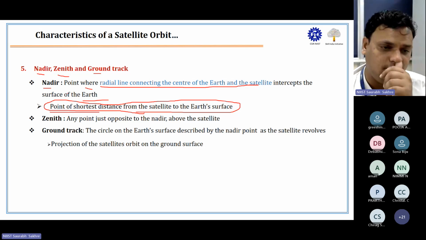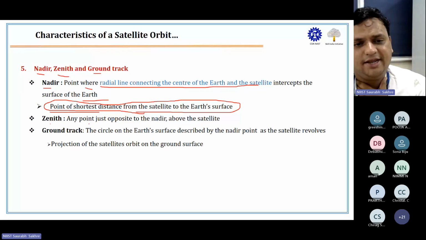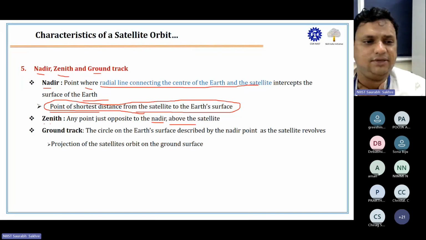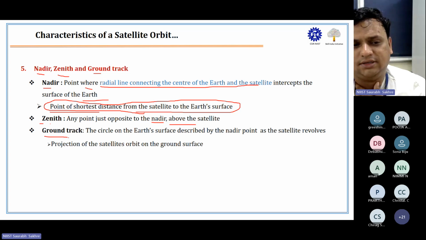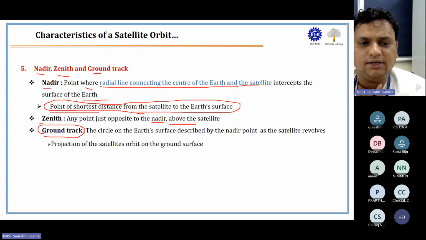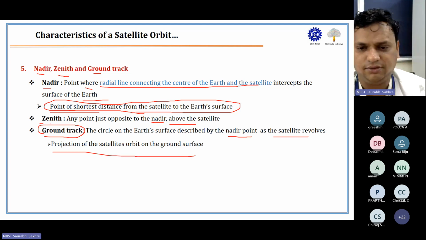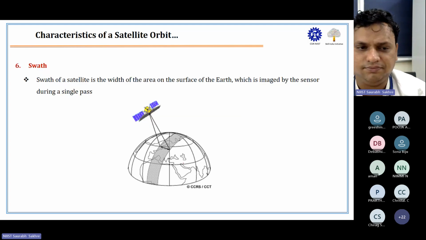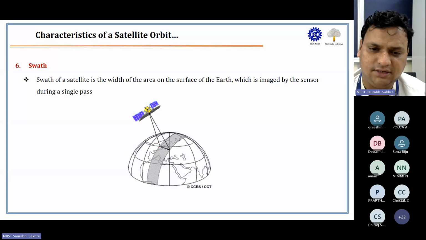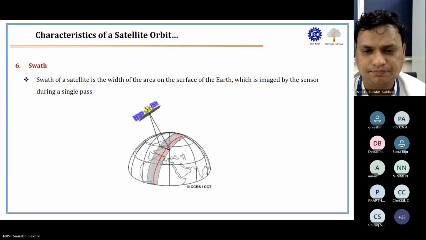And what will be the zenith point? Any point just opposite to the nadir, above the satellite, will be the zenith point. And what will be the ground track? You can understand it from the word itself. It is the circle on the Earth surface described by the nadir point as the satellite revolves, the projection of the satellite orbit on the ground surface. You can see it in this one. This is the projection of the satellite on the surface of the Earth.